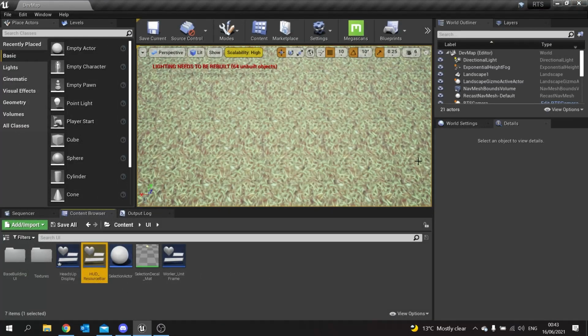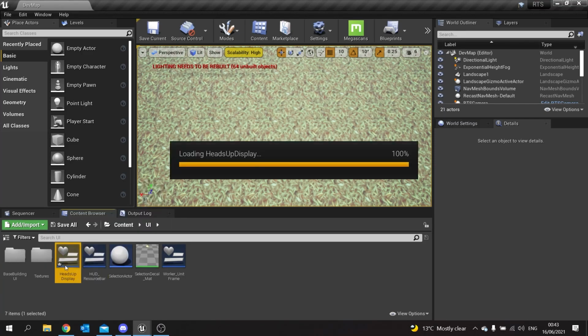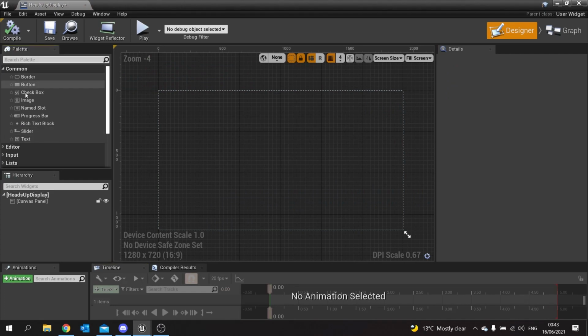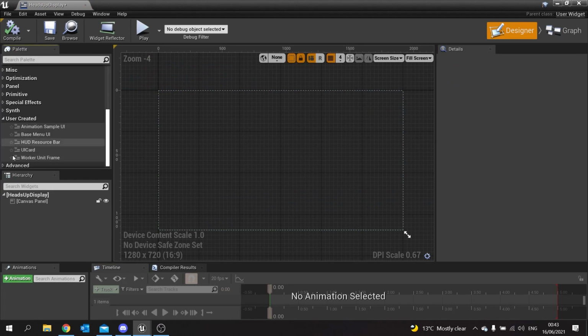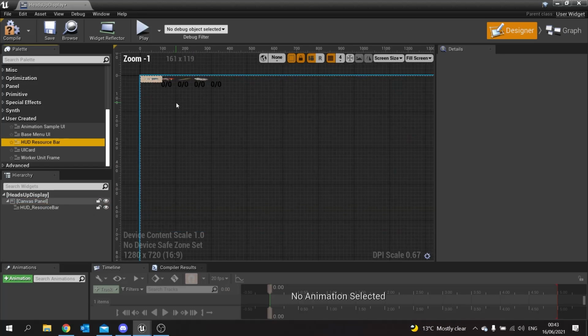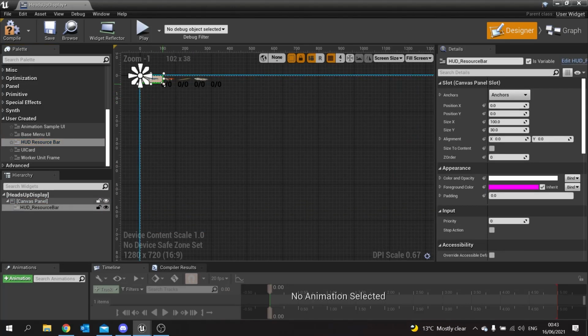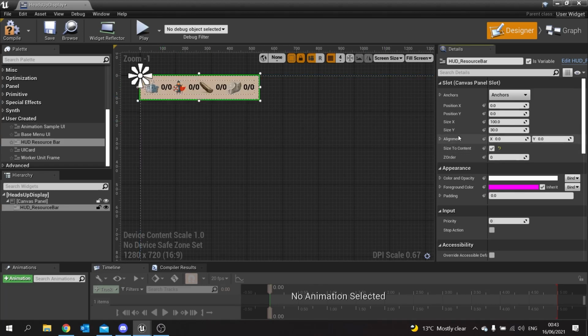Close this. Now eventually we will be replacing the background with a natural image, but for now this will be fine for us. I'm going to go to my heads-up display, and in here we're going to go down and search in our user created section for our HUD resource bar. Drag this into your canvas panel and you'll find it all squished up in the corner. So we're going to click on it and click on the size to content. Okay, and you can see then what it's going to actually look like.